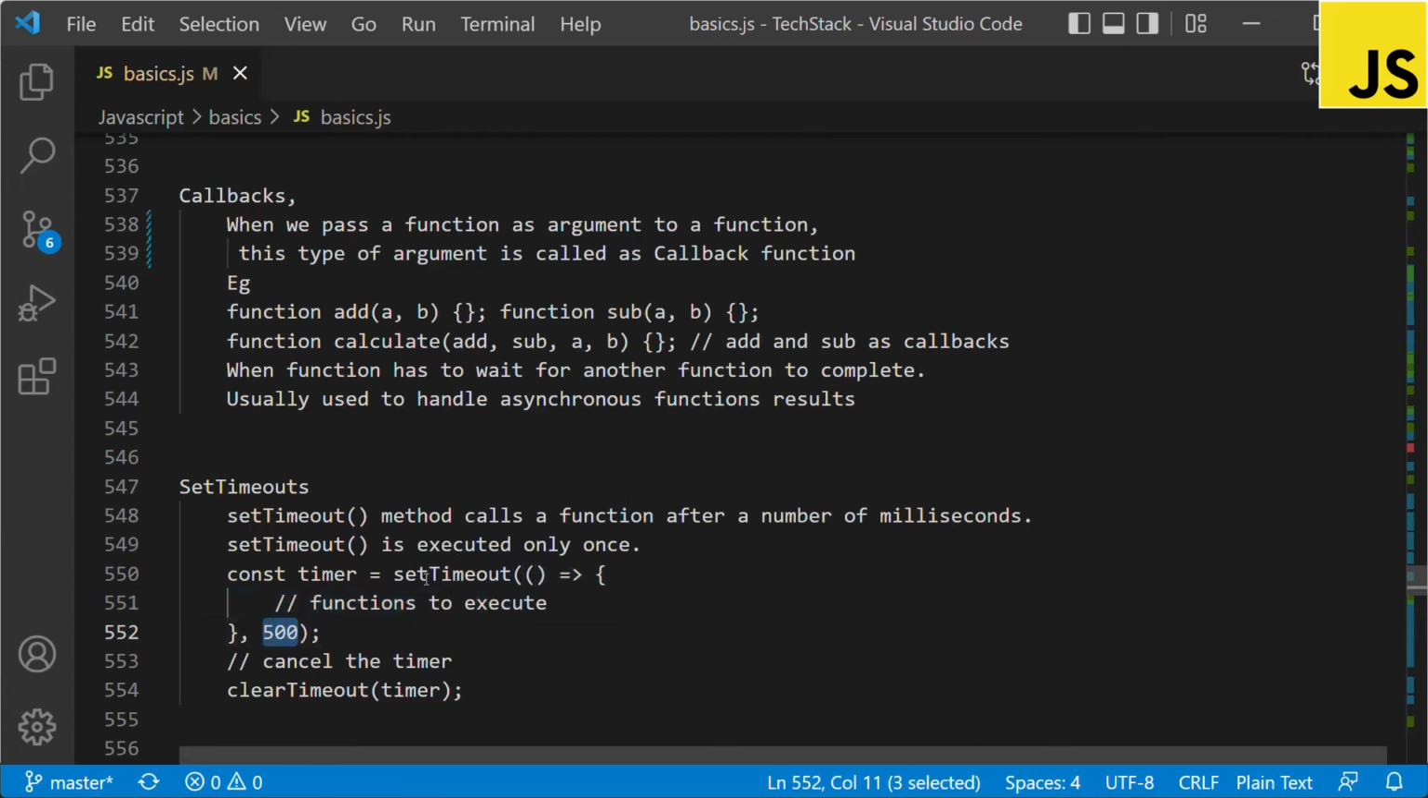As we see here, we have referenced our set timeout in a timer variable. To clear that timer variable, or clear the timeout, we use the clear timeout function, and we'll pass the ID of the set timeout.